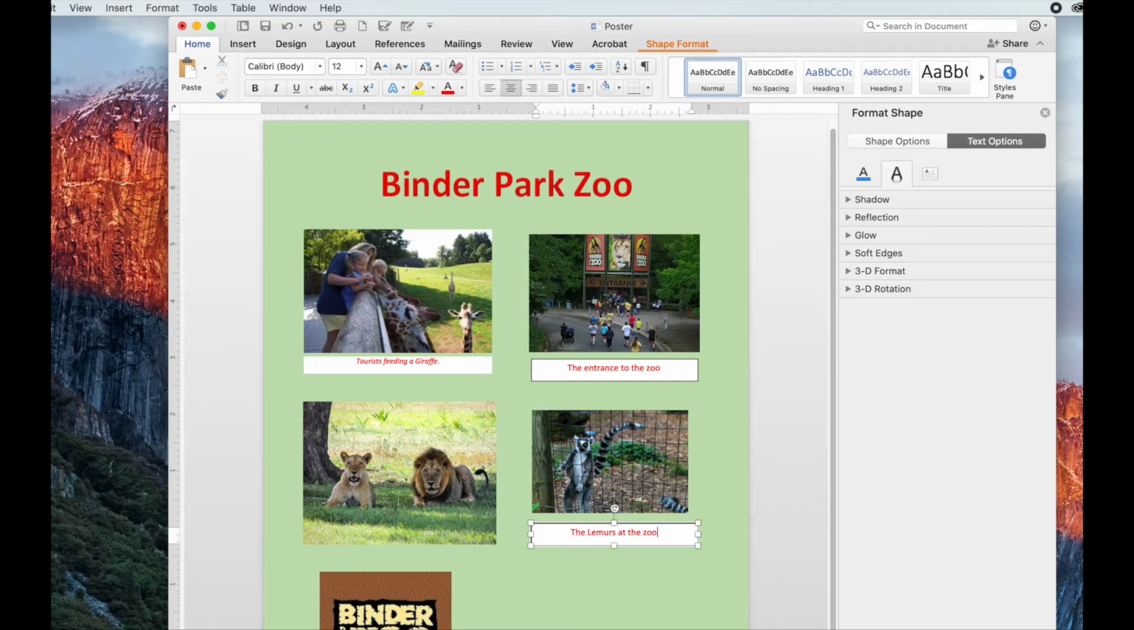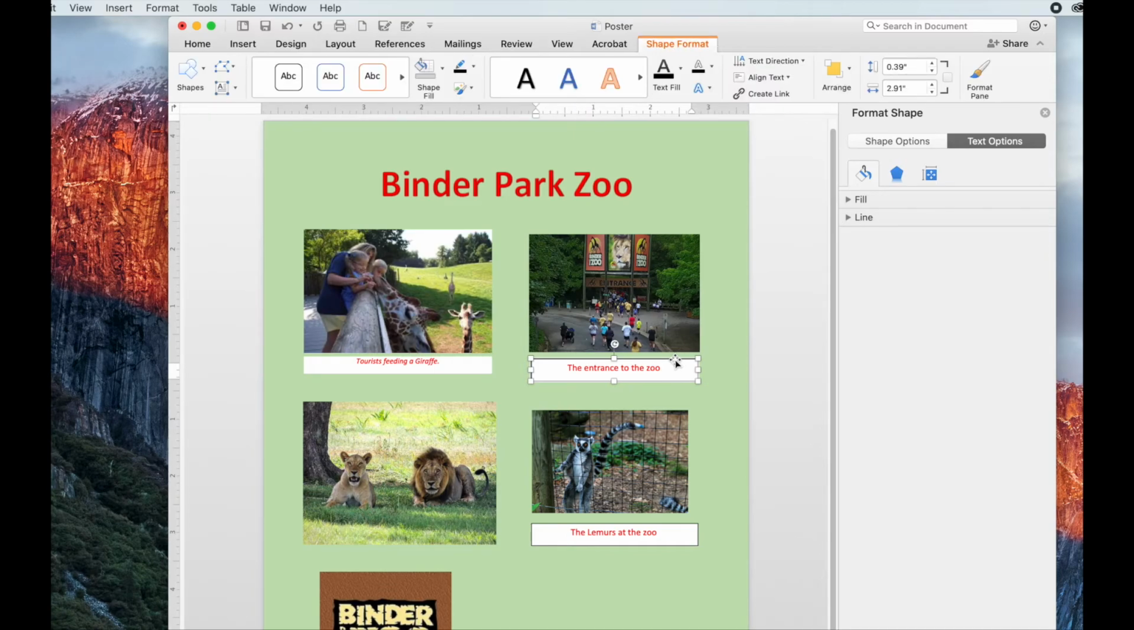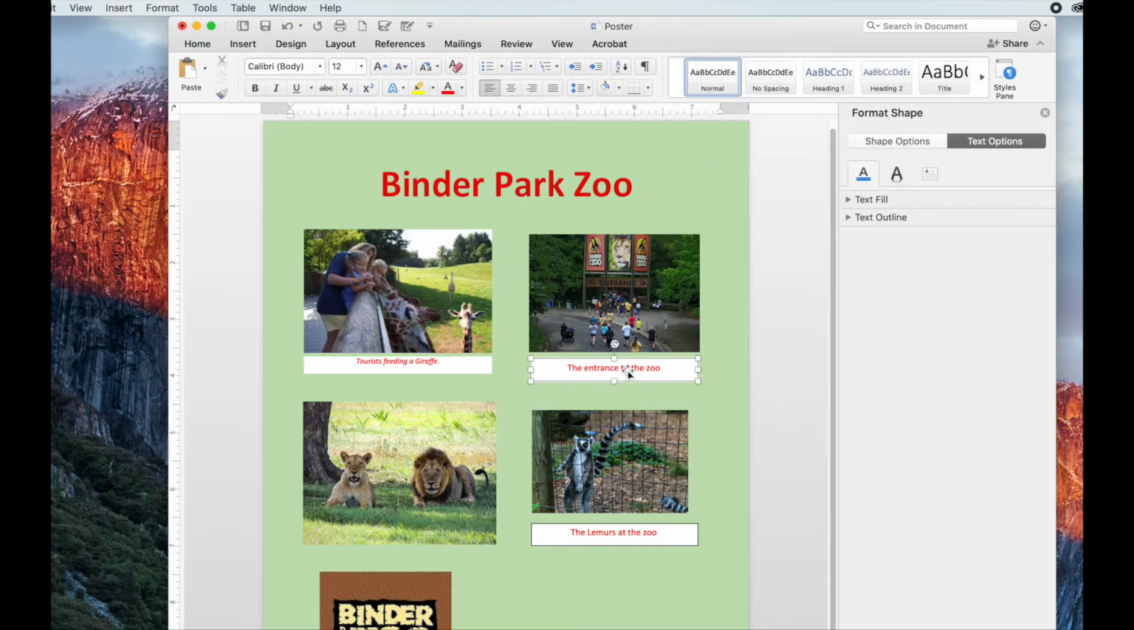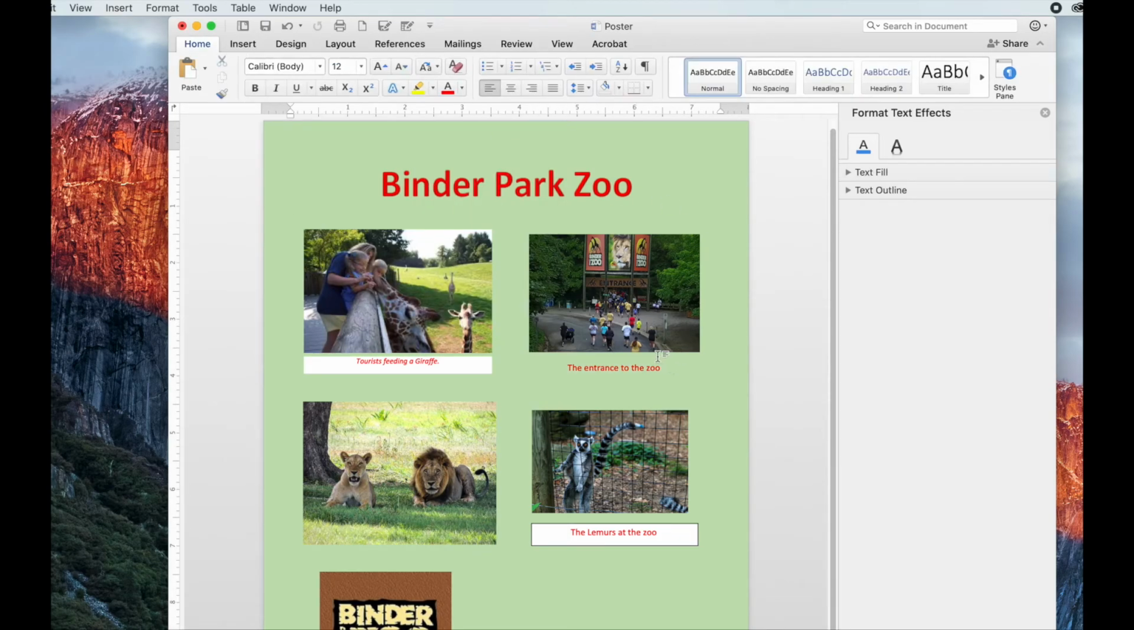This one I'm just simply putting the lemurs at the zoo. Okay, so these are some tricks, and of course the borders can be taken off of this here. You can click on it, you can go up here, make it no outline so there's no border on it. Now if you don't want the fill, you can click on it again, go up here, say no fill, so then you just end up with the text there.